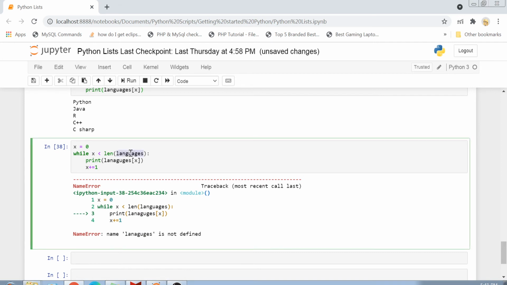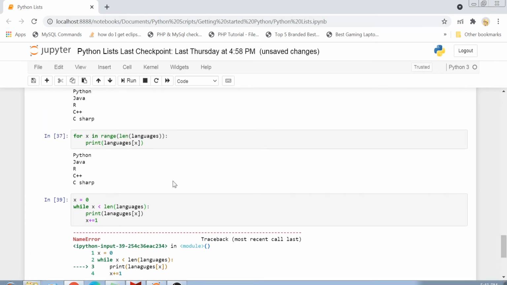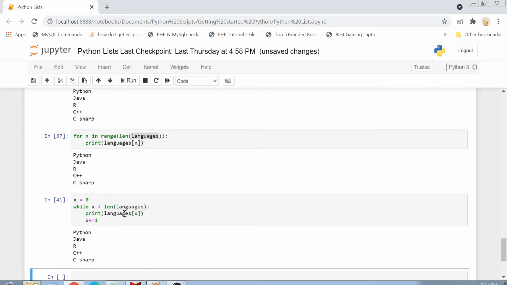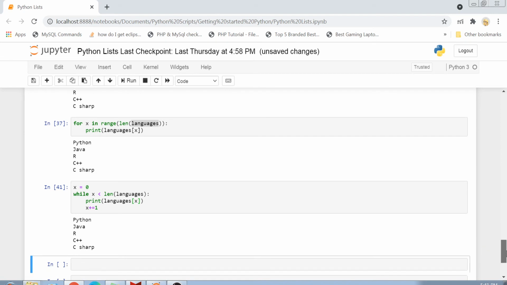Oh, I have some spelling issue here. Let's see, I have some spelling issue here, so you can see now it works. Sorry for my spelling mistake, but that is called a while loop. I hope that is clear to you.